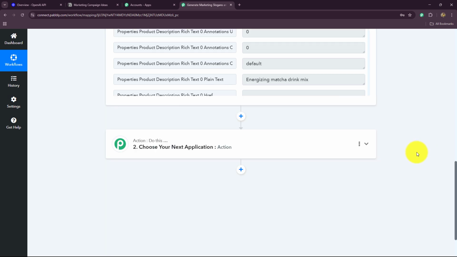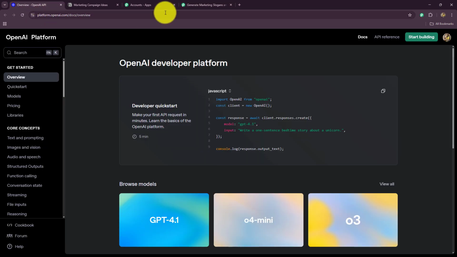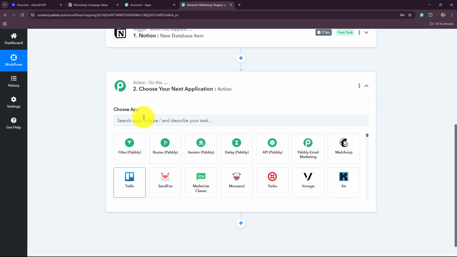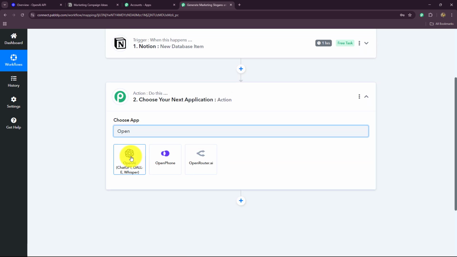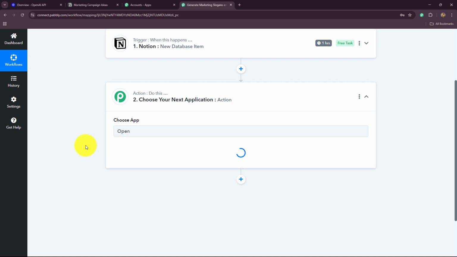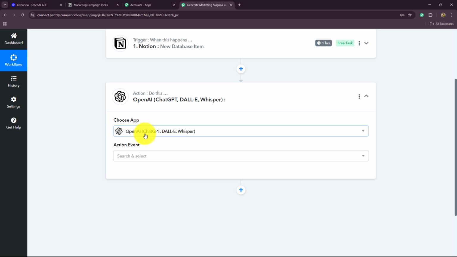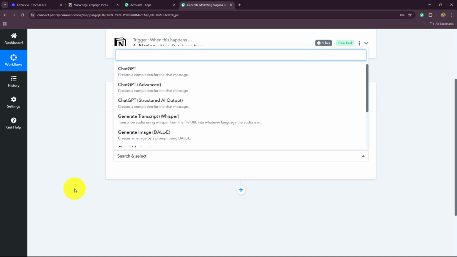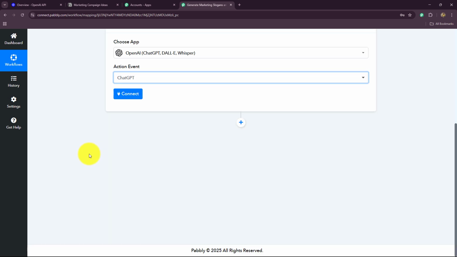In order to generate the slogan, I'm going to use my AI agent, that is OpenAI. So let's select our action application as OpenAI. If you are using any other AI application in place of OpenAI as your AI agent, you can also select that application over here in your action. Okay, I have selected the action application as OpenAI, and I want to use ChatGPT to generate my content. So here I'm going to select my action event as ChatGPT.